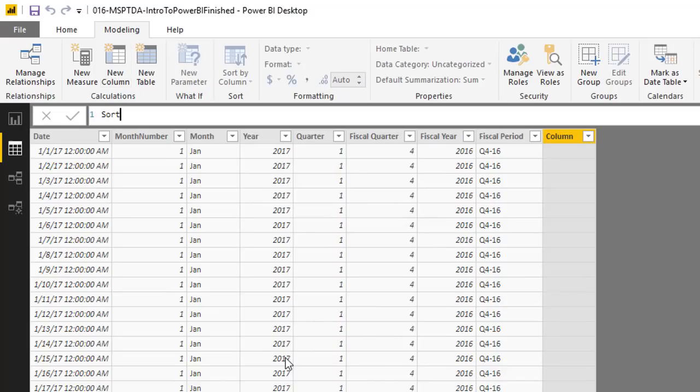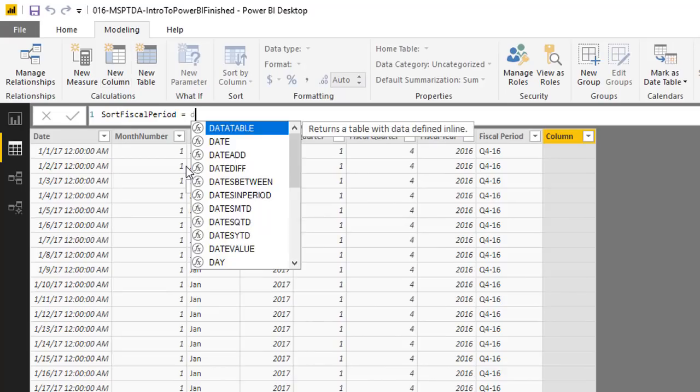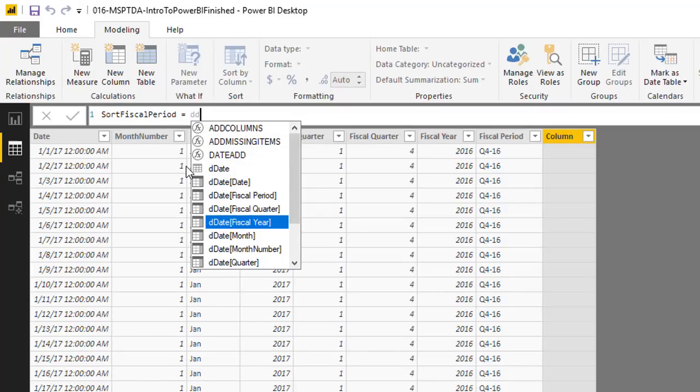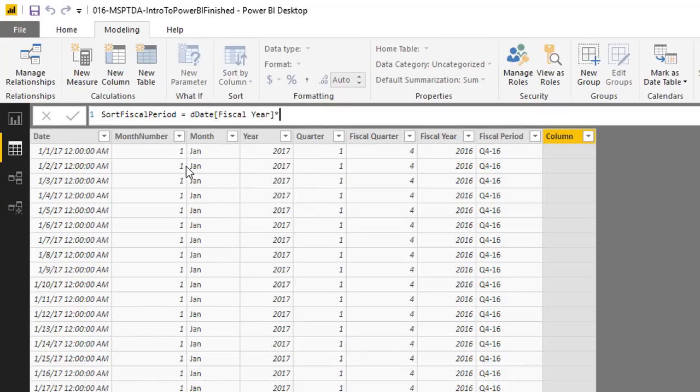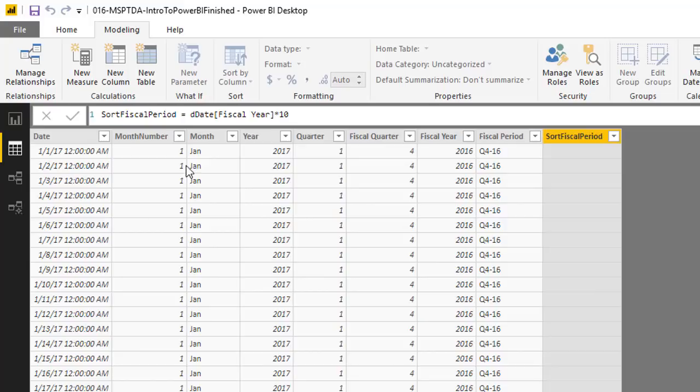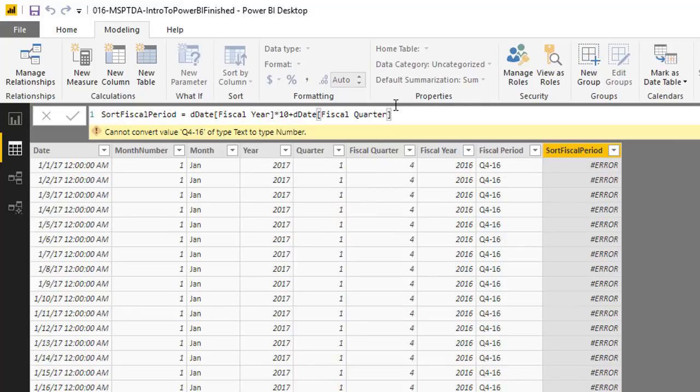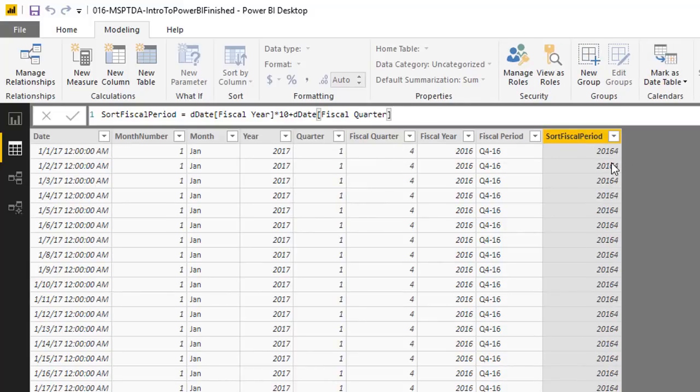New column. Now for this helper column, we're going to take the fiscal year and multiply it by 10. When I hit enter, we can see that we have an extra 0. Now we can simply add the fiscal quarter. And when I hit enter, now I have a number that I can use to sort this column.